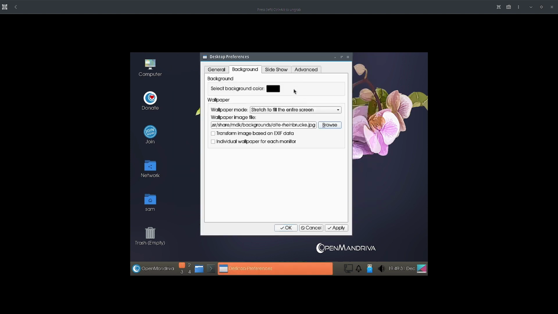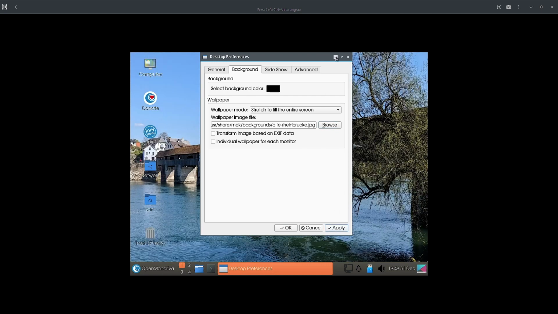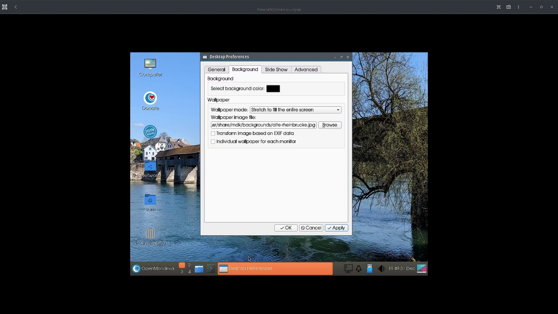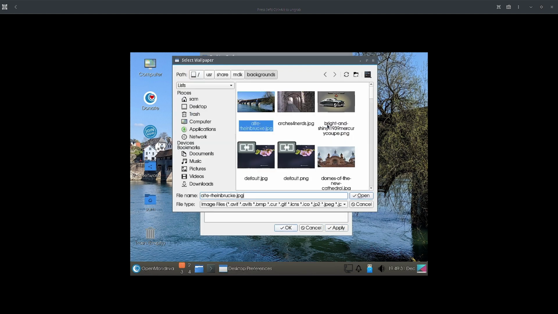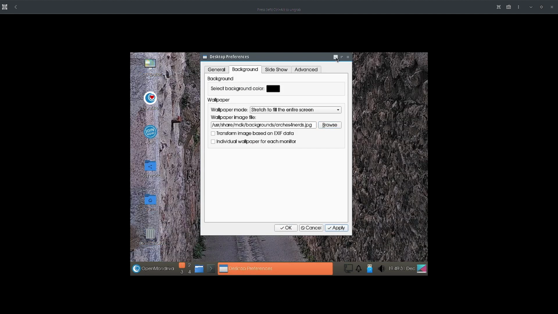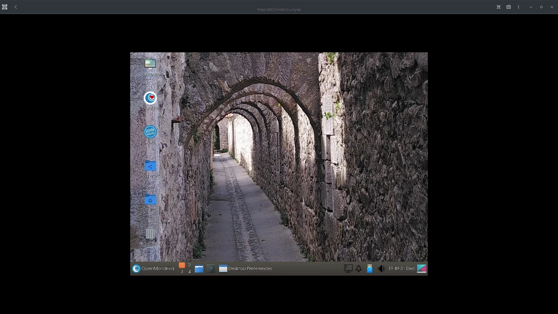Let us see what happens. Let us apply it. Yes, this looks very nice. I like the wallpaper selection. Then we can again browse. It is two clicks away, so not one click but two clicks away. Different wallpapers are there.